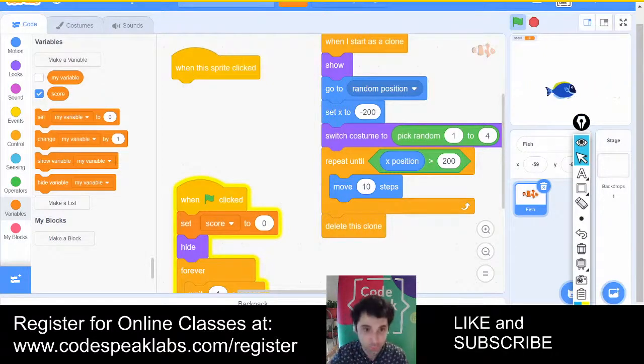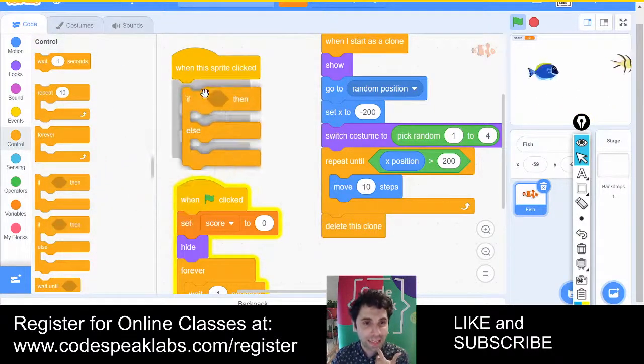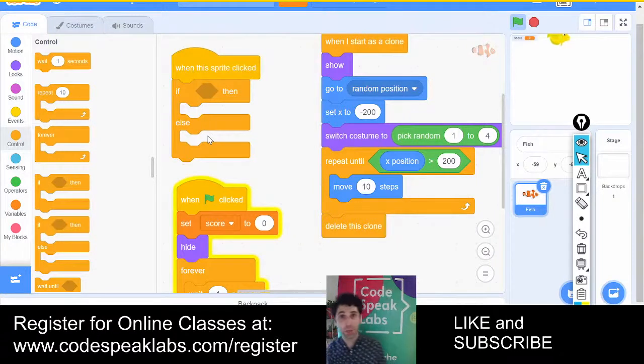Oh, okay, Angelino. All right, when this sprite is clicked, let's do something. What should we do? When this sprite is clicked, we need to check if this fish has the correct costume. If it has the correct costume, then great, you get a score. If it doesn't, then maybe you lose a score. How about that? Okay, let's code that part.